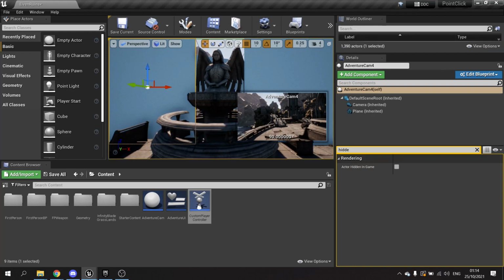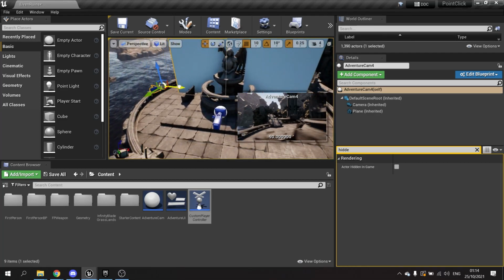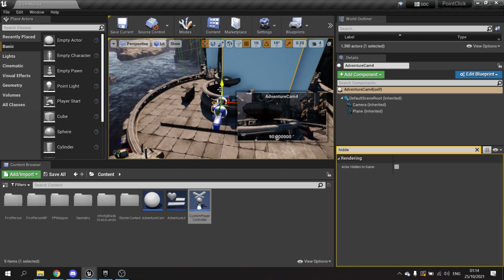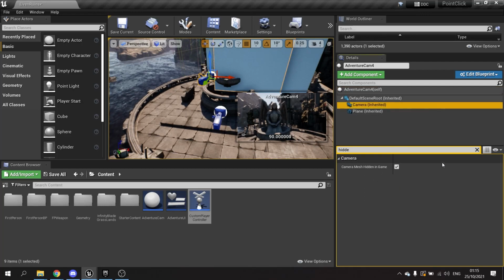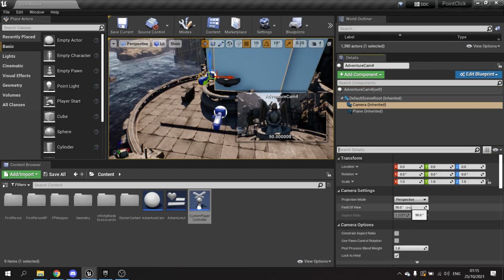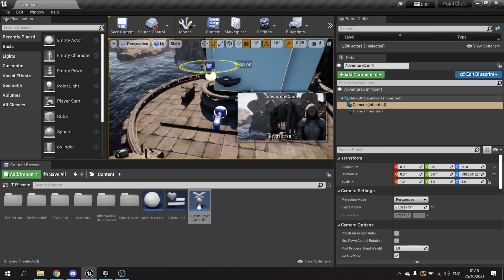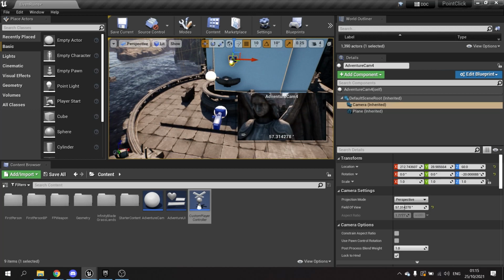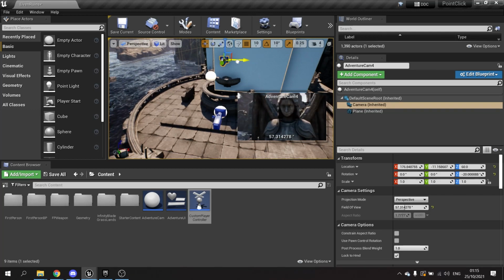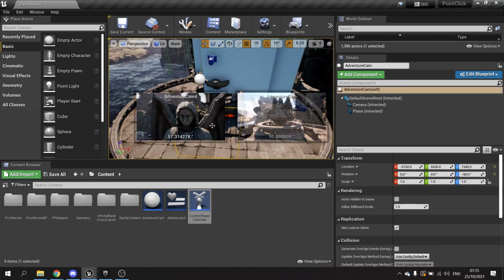So let's go and do a close-up one. So I'm going to drag out another camera. Got this one here. Drag this out. And we're going to look at this statue's face in detail. I'm going to go to the camera settings. And we're going to change their field of view down a bit. Like that.